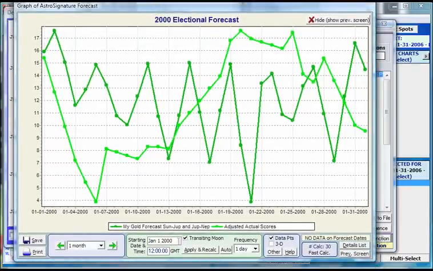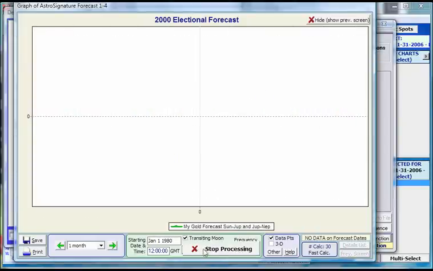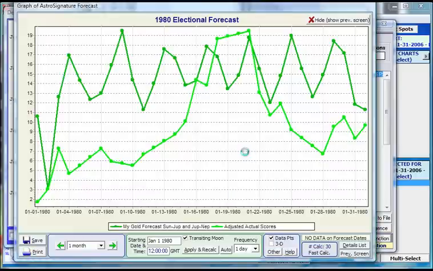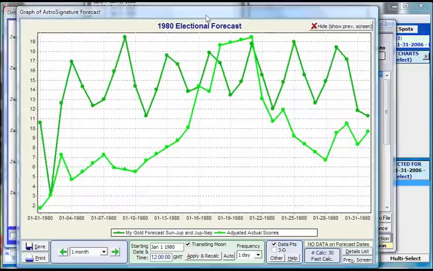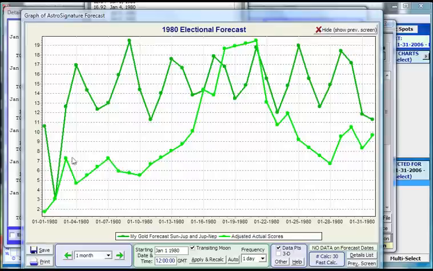Let's try January 1st, 1980. I have gold data from 1976 to 2006. So I believe I can click on Apply and recalculate. I believe this should find the actual gold price data to compare to. And I look at this one, and I see here's the actual gold prices in the light green, going up and peaking, coming down. My predicted looks like that.